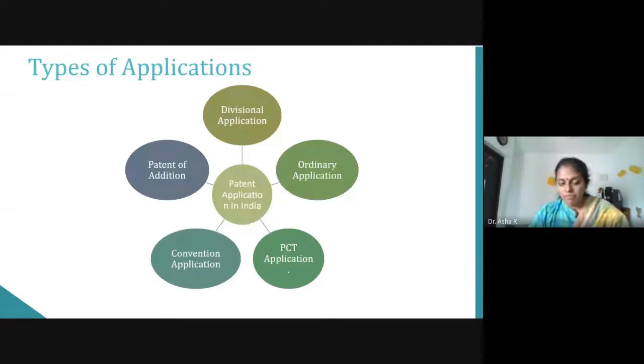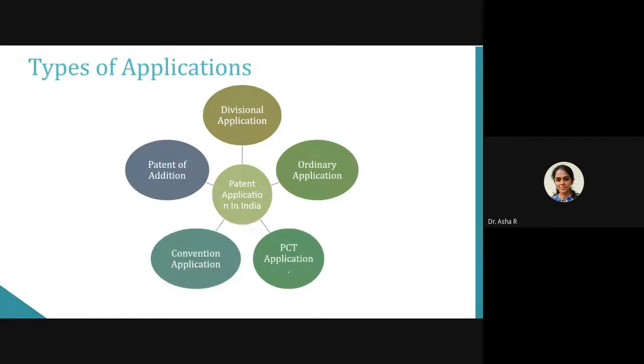So if there is more than one invention, we have to divide that application. The controller feels that it has one more inventive concept, so then you have to divide that application and file it. That kind of patent application is known as a divisional application. It is divided out of your parent application. The first one is called the parent application, and the second is called the daughter application, that is, the divisional application.